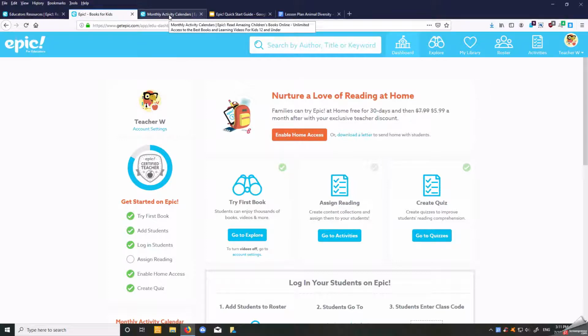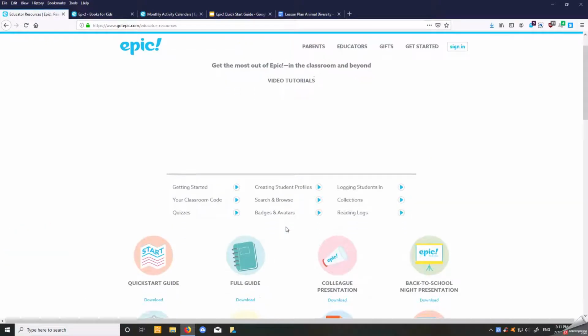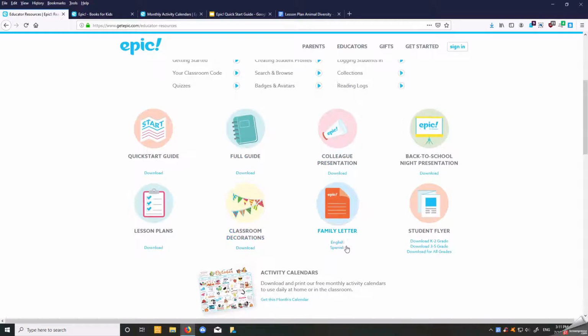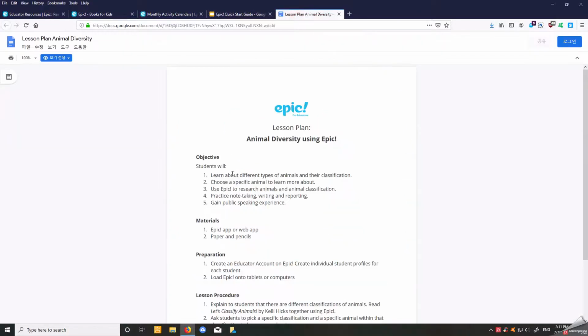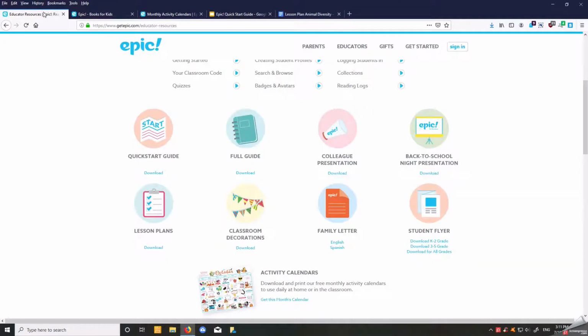Also, one of the things, if you need some help, it does offer other resources, and those resources are listed here on the main page under the educator. So as you can see, there's the full guide. They also have a letter home in Spanish as well. So if you're in a community with mostly Spanish-speaking parents, you can send them home. Lesson plans, here's a great one, and actually there are several lesson plans that Epic already has that are written out for you to help you out in that manner.